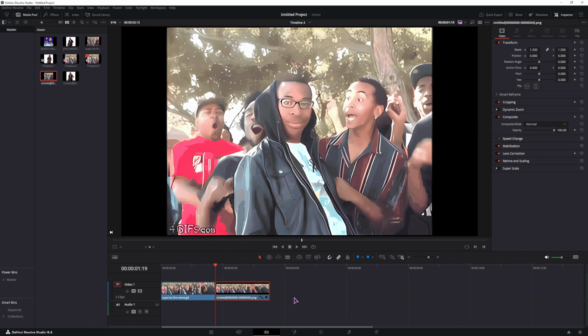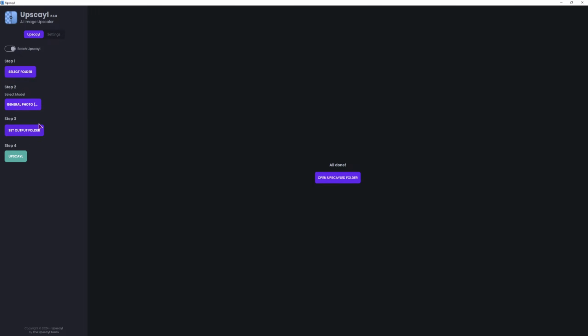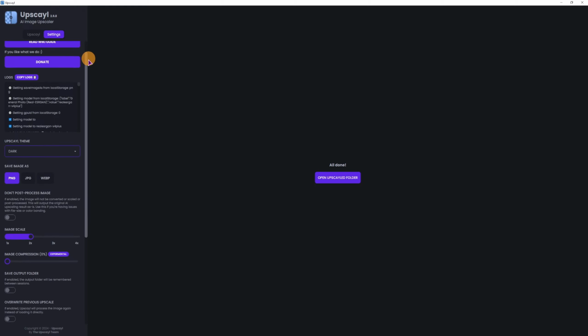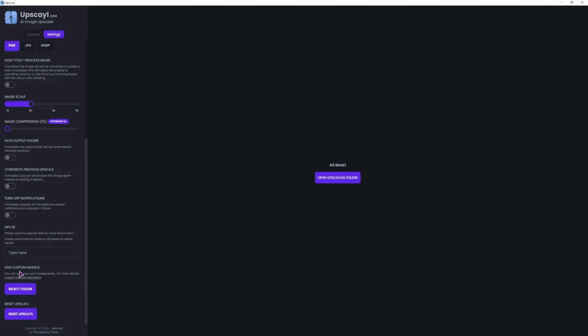Now I do like the stylized result in this example, but if you want to have a different look, you will have to test out the models. And also, you can go a little bit more advanced, go to the settings, and add your own custom models.